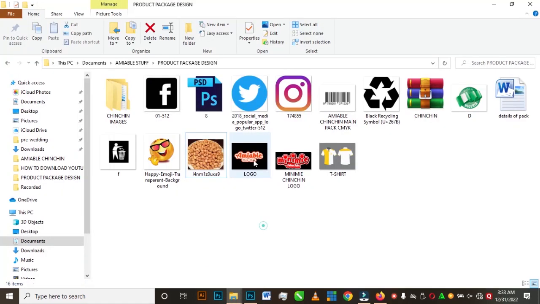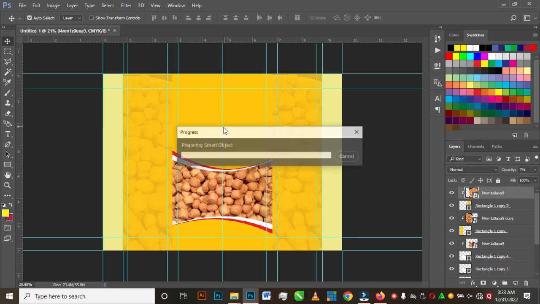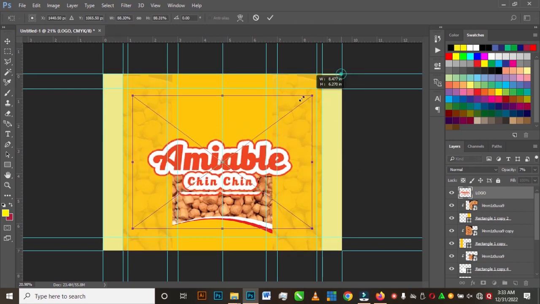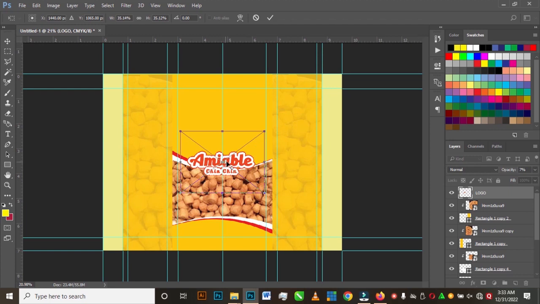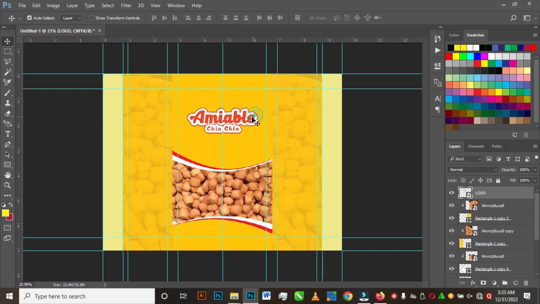Now the next thing for us to do is to bring in this logo, the logo of the amiable chinchin, okay? Drag it into your composition, scale it down, place it, drag it up. I think this point is okay for it. Let's leave it here. So this is the logo and the name of the chinchin, amiable chinchin.